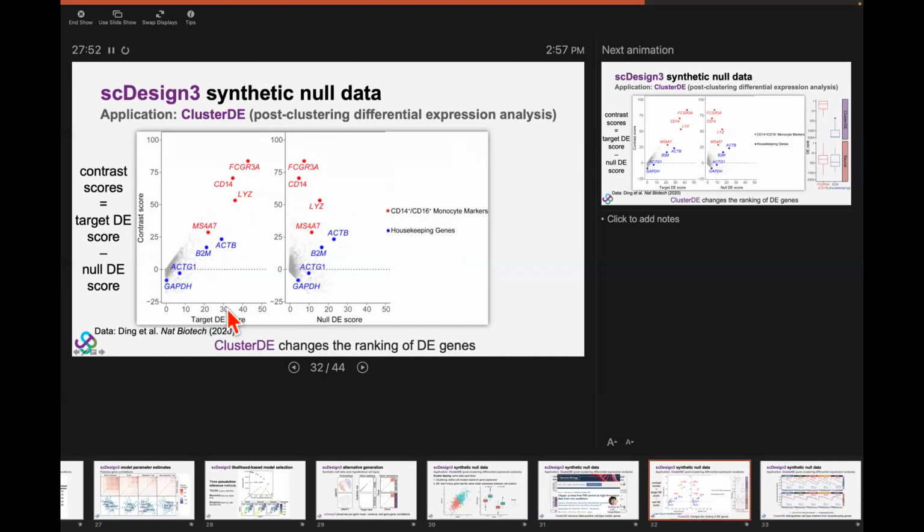If you look at target DE scores only, these will be the decision if we just run SURAT. SURAT will try to draw a threshold here to call differentially expressed genes. But you see that some housekeeping genes are getting very small p-values, like 10 to the negative 30. However, on the null data, we see that housekeeping genes also have very big DE scores. So when we do a contrast, which is the y-axis, you see that the housekeeping genes' contrast scores become lower than those of the marker genes.